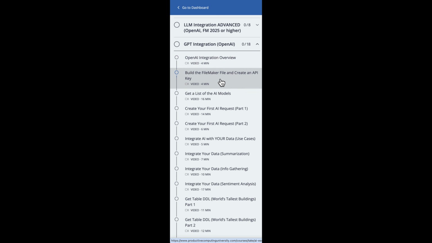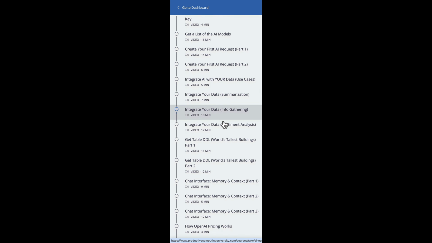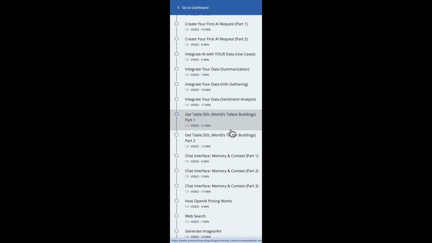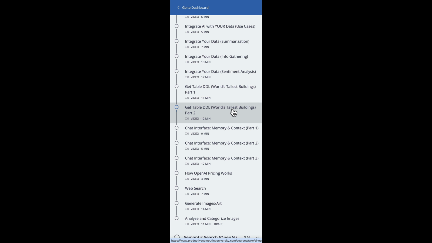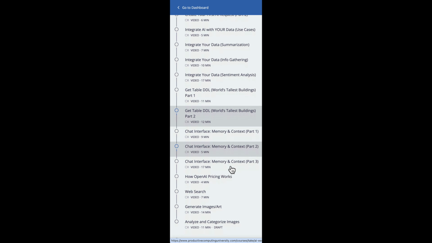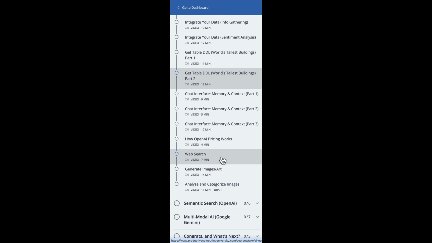In any case, these lessons start easy and then get further robust as they move along. But if you follow it closely, many with a downloadable demo, you'll have no problem getting your arms around this by the time you get through it all. And as you can see towards the end, we get to some exciting areas. We talk about data summarization, sentiment analysis. We take some examples where we analyze the world's tallest buildings. We talk about memory and context, a little bit about pricing. We explore searching through the web, creating images, analyzing and categorizing images, and a lot more to come in this section.